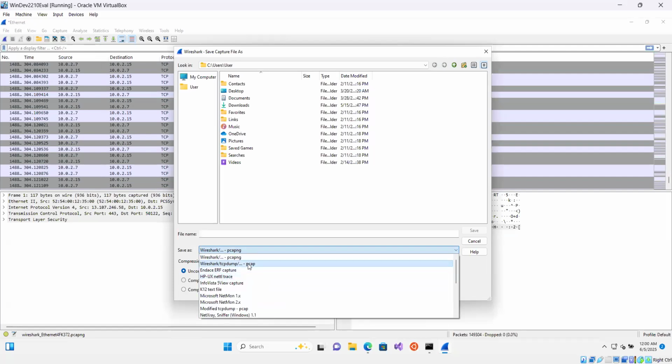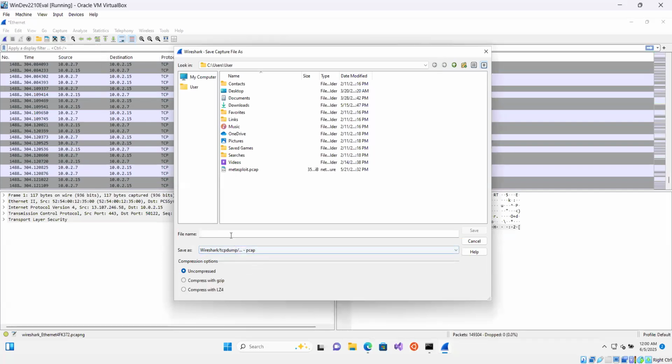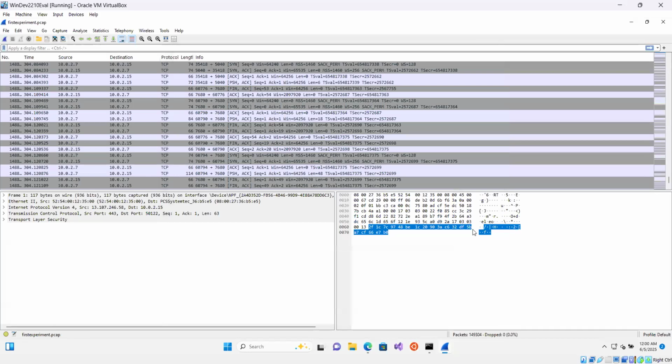So generally, it is suggested to save it as a PCAP. So let's say I'm providing it the name first experiment. You can save it. So it has already been saved.